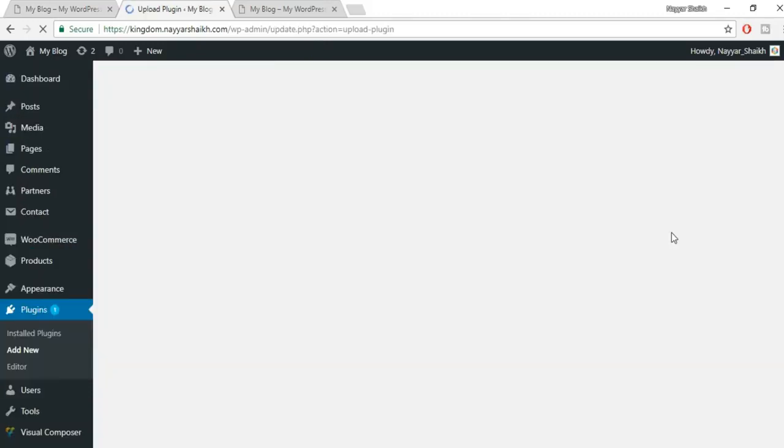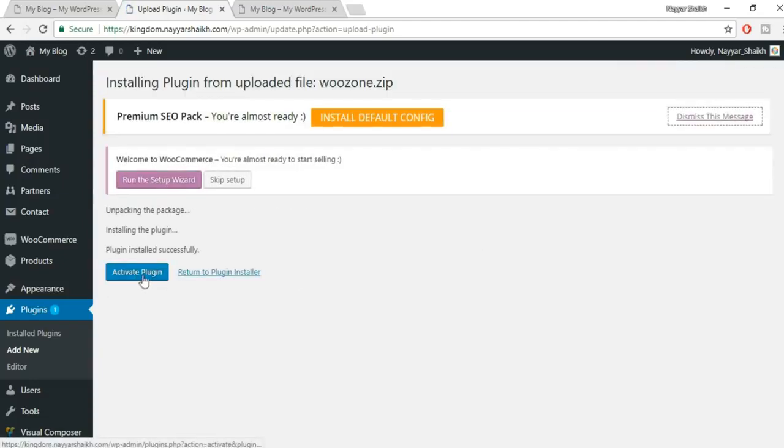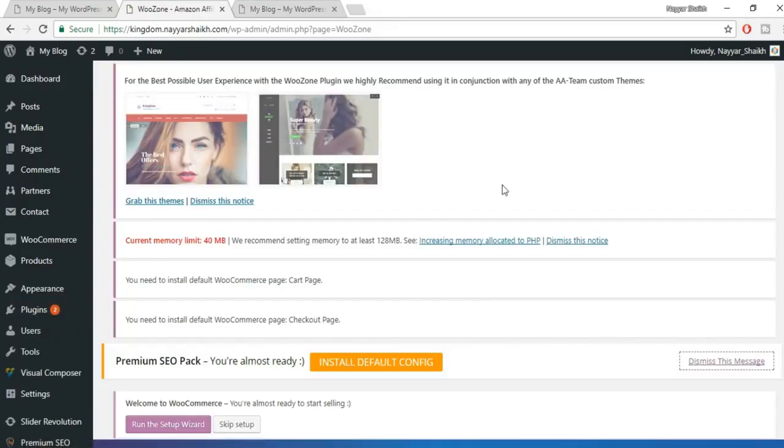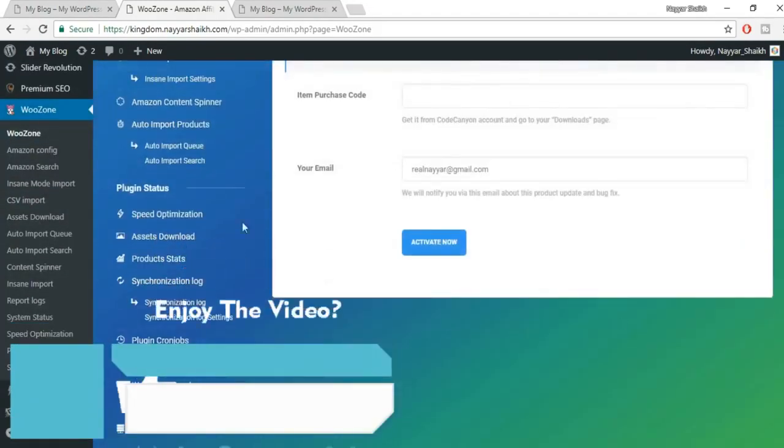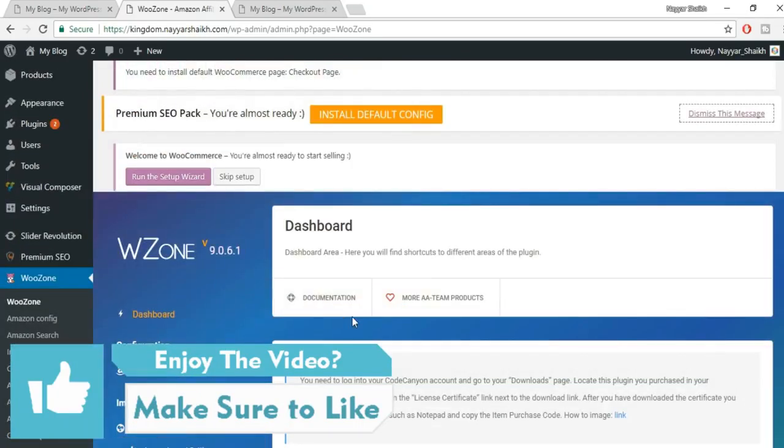Okay, so as you can see, our plugin has been installed successfully. Now we'll get the option to activate the plugin, obviously. Okay, here is the option. Now just click on this activate plugin button. Okay guys, so we have successfully installed and activated our plugin. Okay, as you can see over here, this is the Woozone plugin, the latest version.